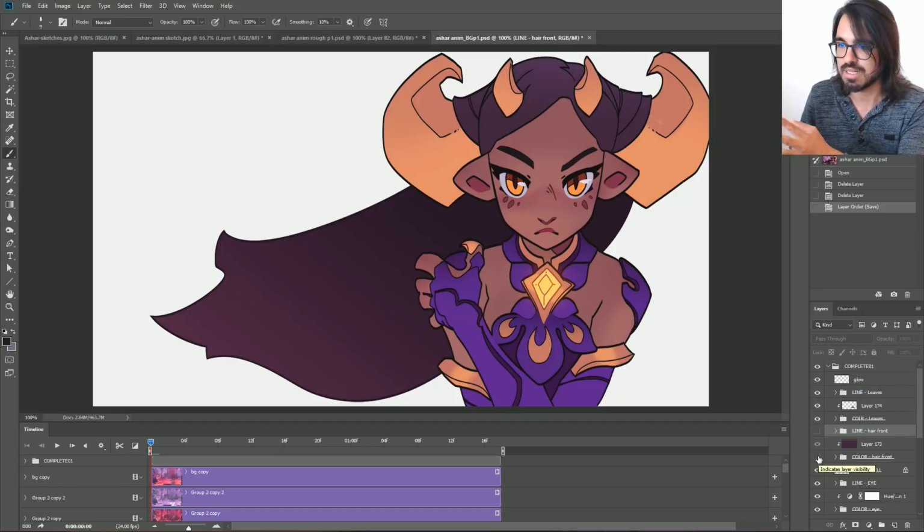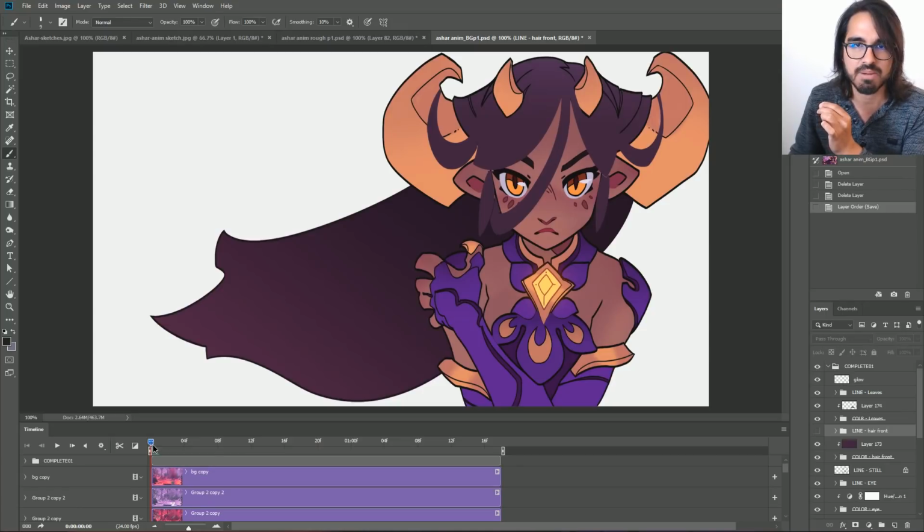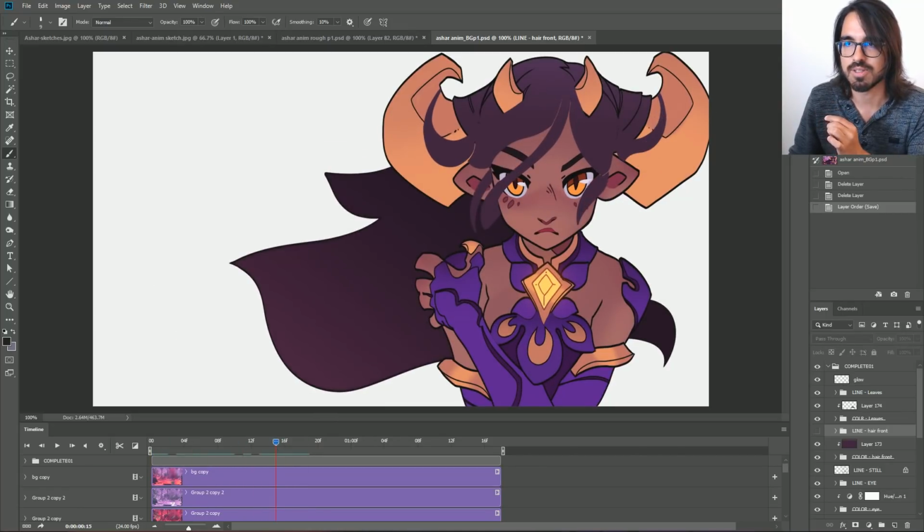But see, this is what I'm talking about. You have to start thinking about what is behind that hair, because as the hair moves, see how it covers the horn for just a moment here?